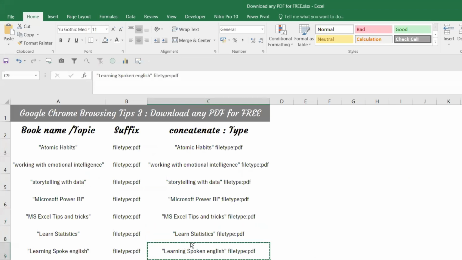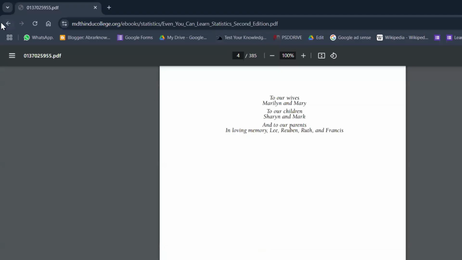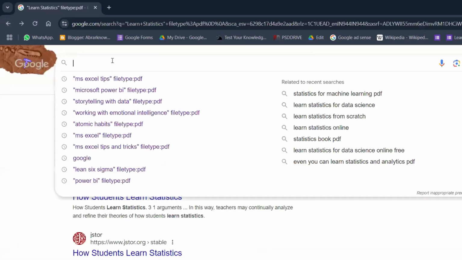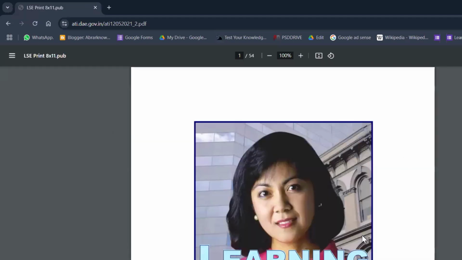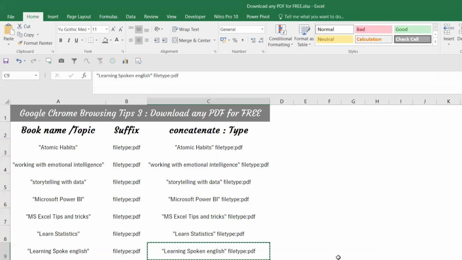And then lastly, I'm going to demonstrate learning spoken English, right? I have just copied it, going back, pasting it here, and you're directly getting this result, and you have the PDF copy as well. I hope you find it useful.